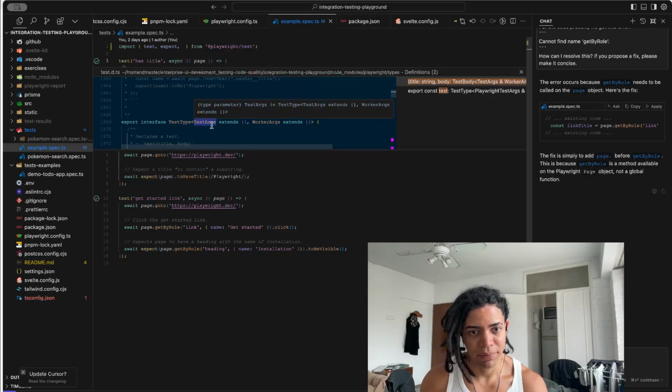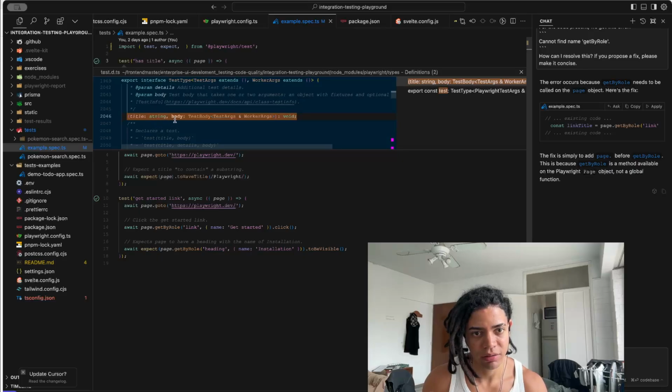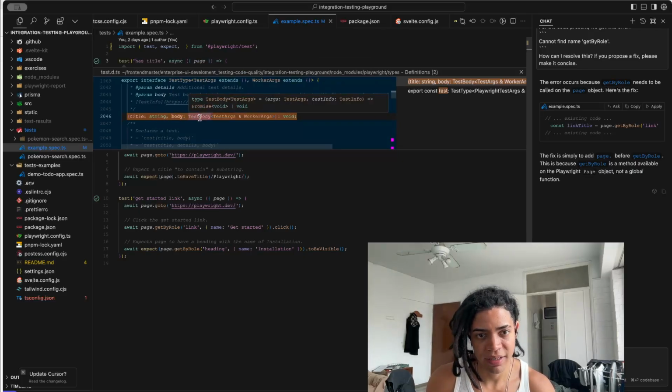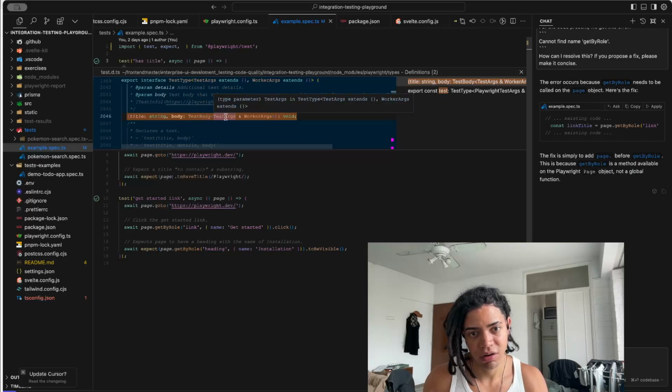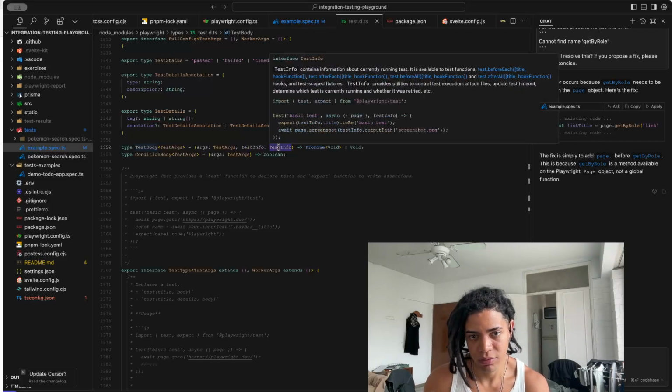Test is now a wrapper of the test arguments that extend from an object, and the worker args that extend from another object. And here it now has the title and the body, which can be a test body, and the test arg or a worker. Test body here is this. So test body comes from the test arg. What you're generating is now this type, which can be test arguments or test info.